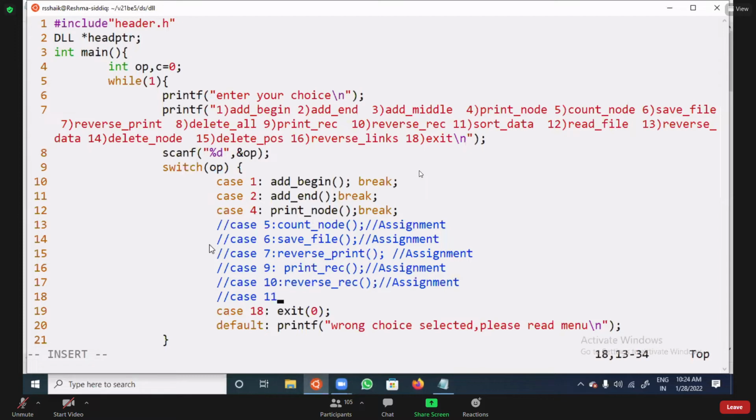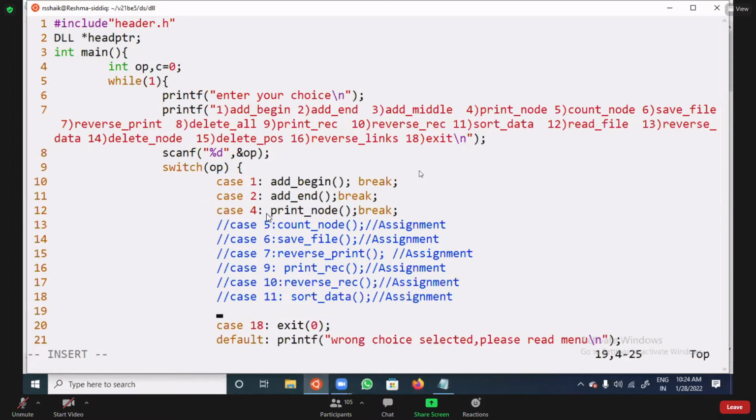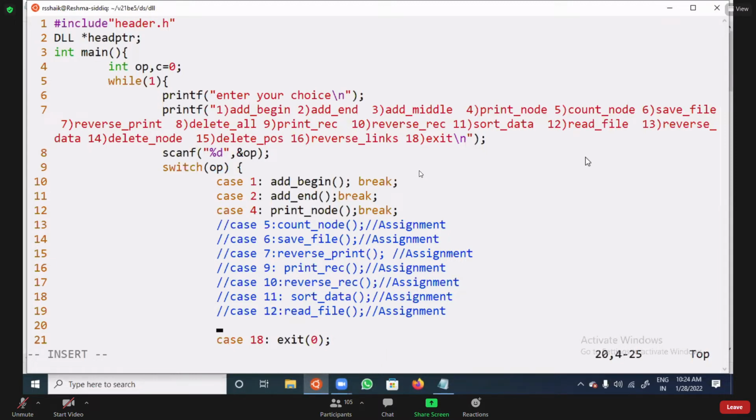Case number 11, sorting the data. This is also data modification, we are not modifying the links. Whether it is single linked list, double linked list, or circular linked list, the data is the same. So you need to write a sort data function, copy paste the single linked list logic. Case number 12, read the data from the file. Not the single linked list logic; you need to write the add middle or add end logic. Am I clear?